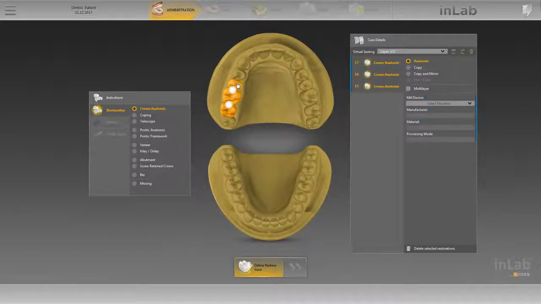The white circles between the restorations at 1-5 and 1-6, as well as 1-6 and 1-7, show that no connector has been defined yet. By grouping the restorations, we can define, in the case details, the information regarding the mill device, manufacturer, and material for the whole group. Mandatory fields are marked with a blue asterisk, as well as a blue indicator on the right-hand edge of the case details window. Now we'll go through this step by step.